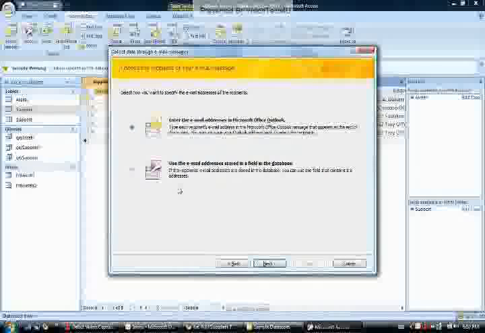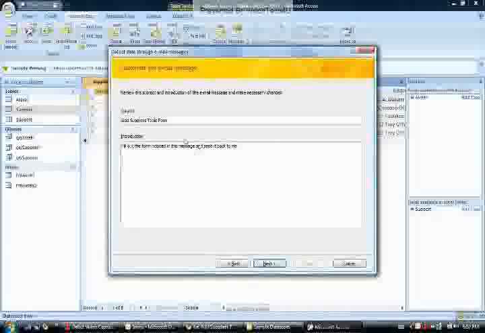Here it will give you options to enter the email addresses in Microsoft Office Outlook, or if you already have the email addresses stored in your database, for example if you have a contact table in your Access database with email addresses, those can be filled in. But we'll choose the default one and click Next.